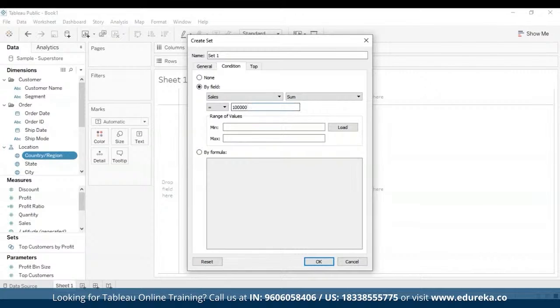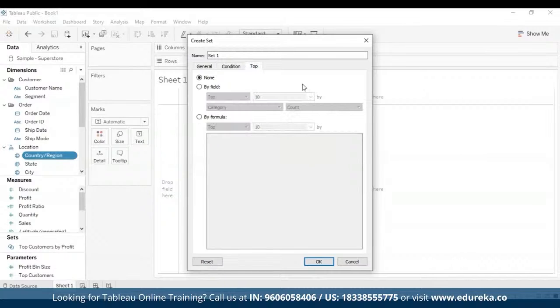So we can also make use of the top tab here. Now this tab we are using to define the limits on what members to include in the set.